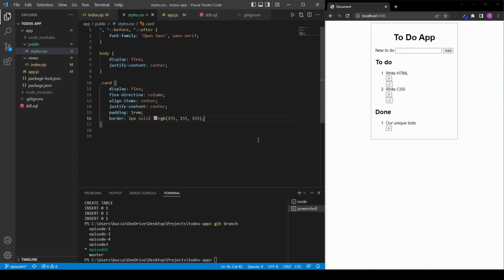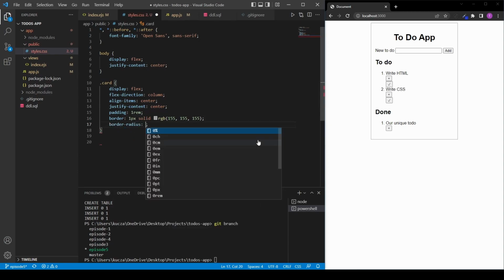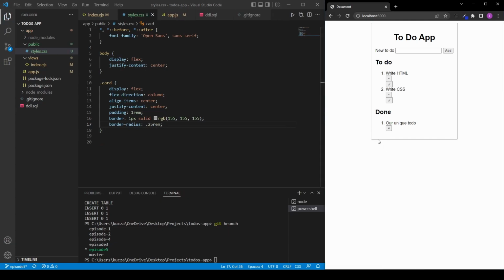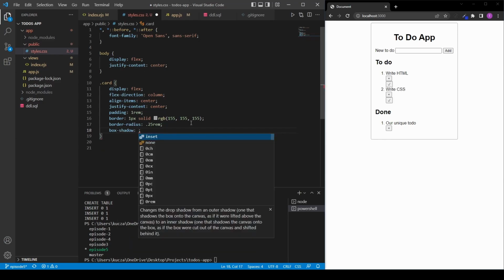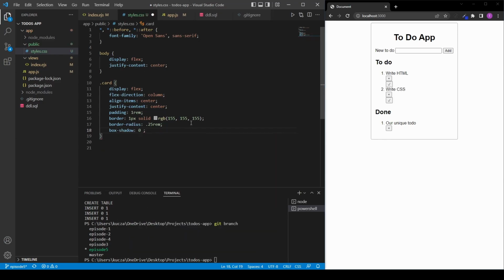That's good. Okay, let's maybe create some border radius, 0.25 rem. A border radius will just make the edges a little bit rounded. I think that looks a little bit nicer. Let's maybe go with a box shadow. Let's add some shadow. I want to make it 0 pixels, 5 pixels, and then RGB 0, 0, 0, and then 0.2. Okay, this should give us just a tiny little bit of shadow. Okay, we can see it here. I think that looks good.